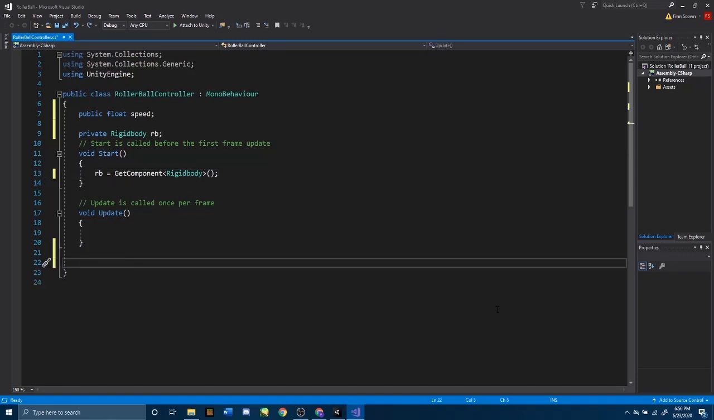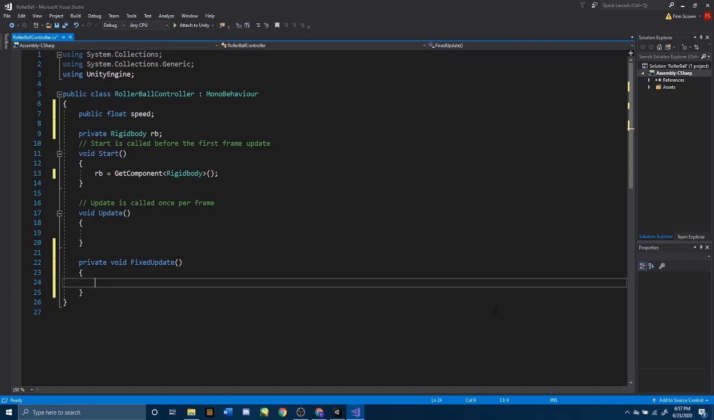Now we're going to add a FixedUpdate function. Under the Update, type void FixedUpdate. The reason why we are using a FixedUpdate function instead of our Update function is because this FixedUpdate function is where we want to put all of our physics changes, including movement. Inside of our FixedUpdate method, we want to add two variables. They are both going to be floats, so type float.